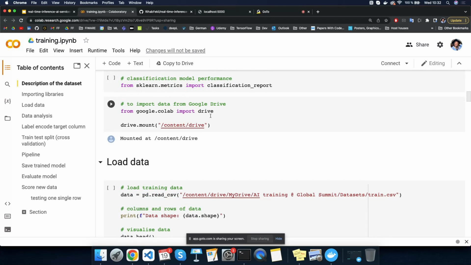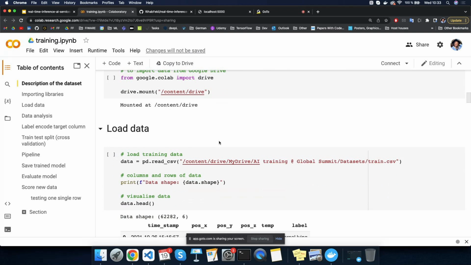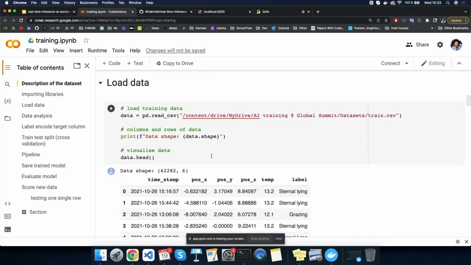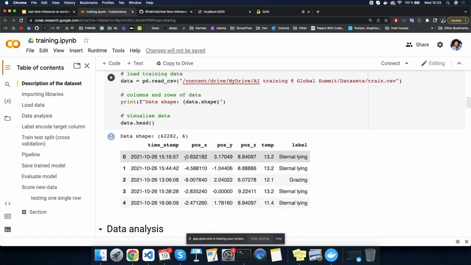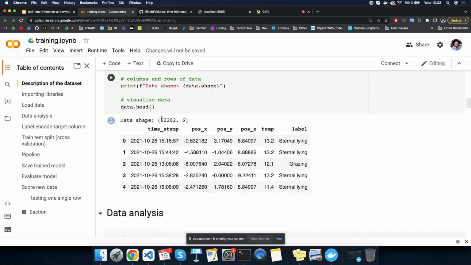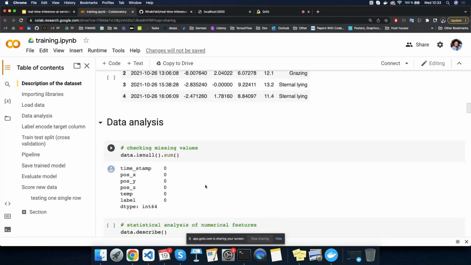So as my data set is saved in Google Drive, here I need to mount to my storage. And once that is done, we load the data. My data set is in a CSV format, and its shape is like the following. We have almost 62,000 observations, and we have 6 columns, which you can see in here. So we can do a data analysis phase.